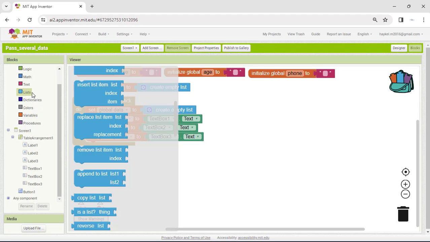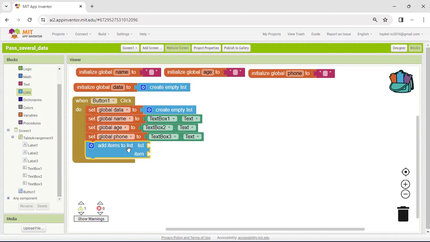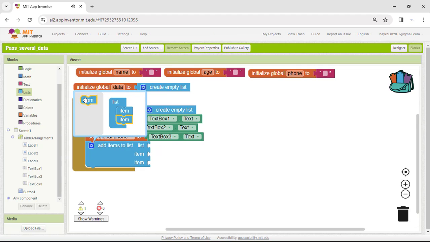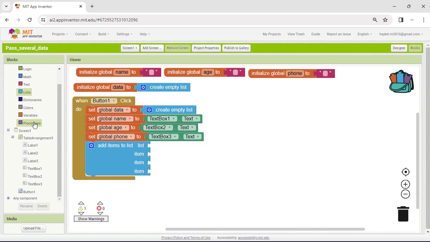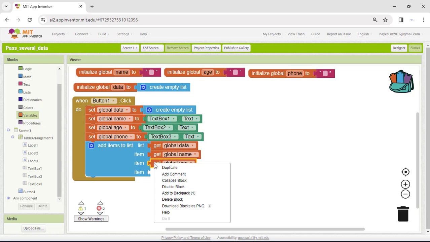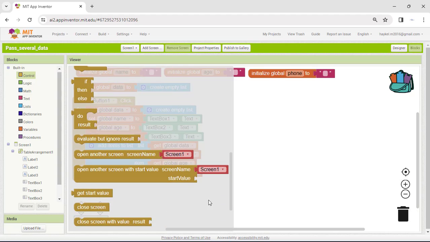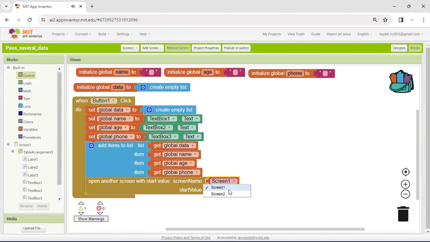Then, from list blocks, drag the add items to list block. This block allows you to add the name, age, and telephone at the end of the data list. Finally, add the open another screen with start value block to open screen 2 and pass the data list to it.